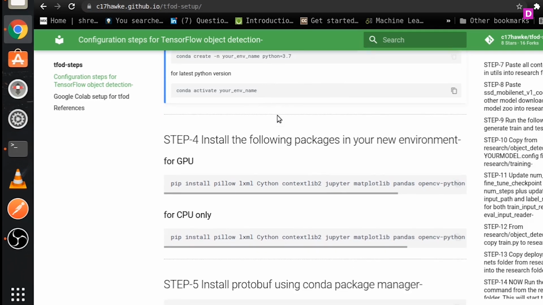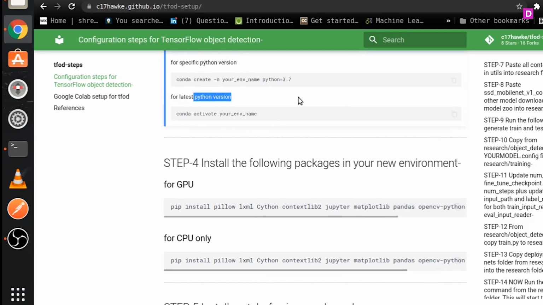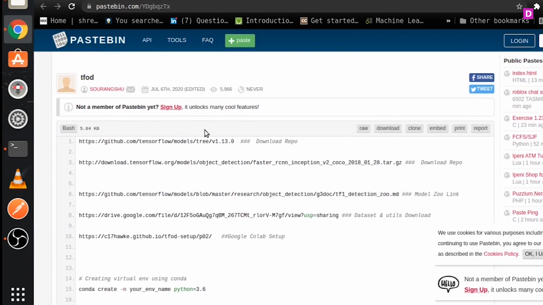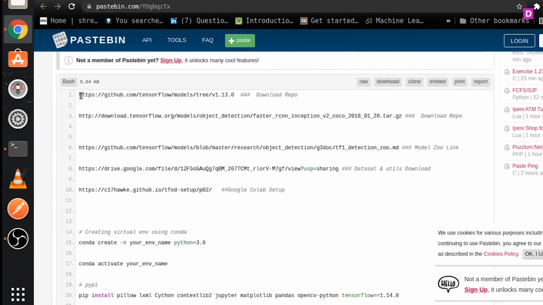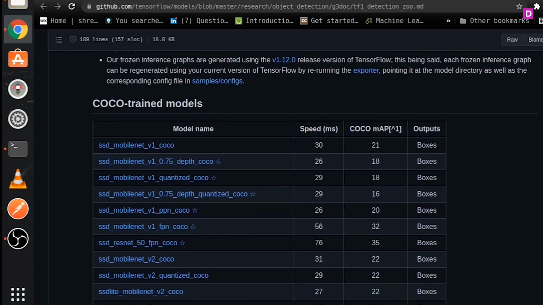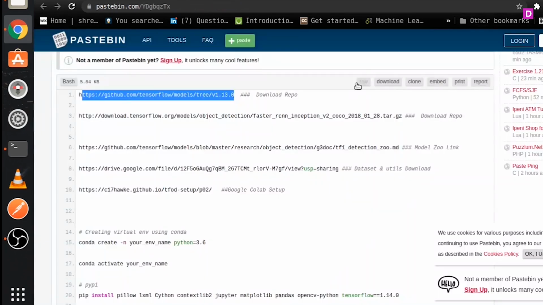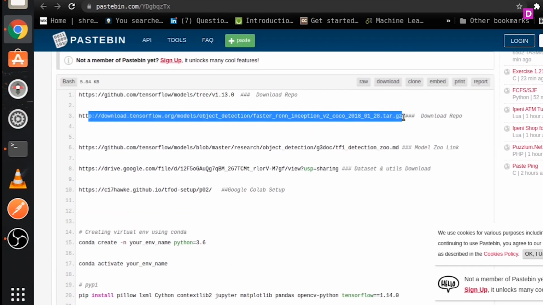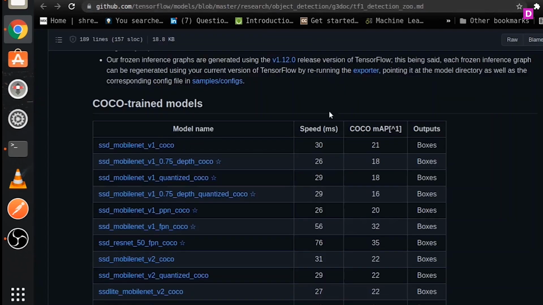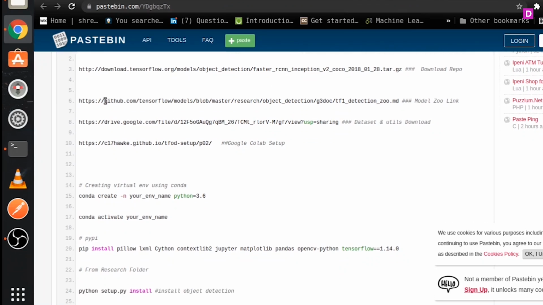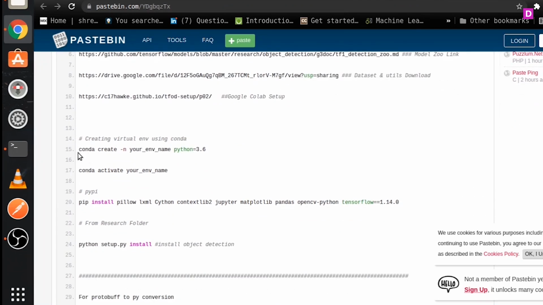If you want to keep the latest Python version, in that case you do not specify it here, but I would say you write this. So let's go with this one for now. The first thing here is the link where you can download this whole repository. This is where you can download your repository. This is where you can download your dataset or your model zoo. That also you have the link here. You can click here and download. It's the same thing.